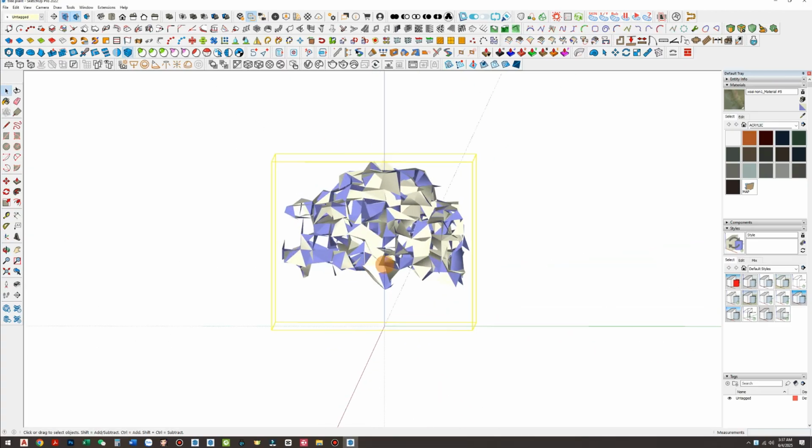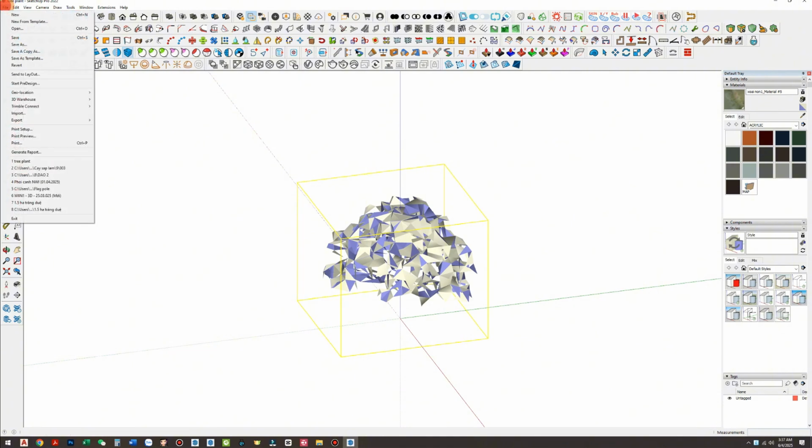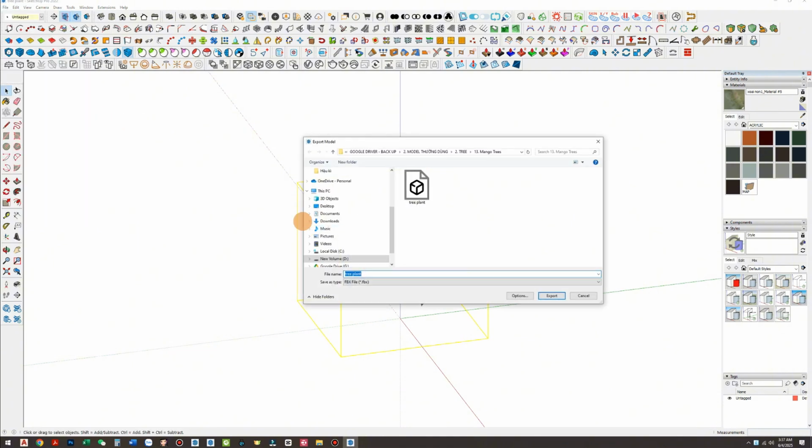Once your Proxy model is ready, export it again, this time as an FBX file. Save it in the same folder and add a proxy suffix to the file name to avoid confusion with the original FBX file.